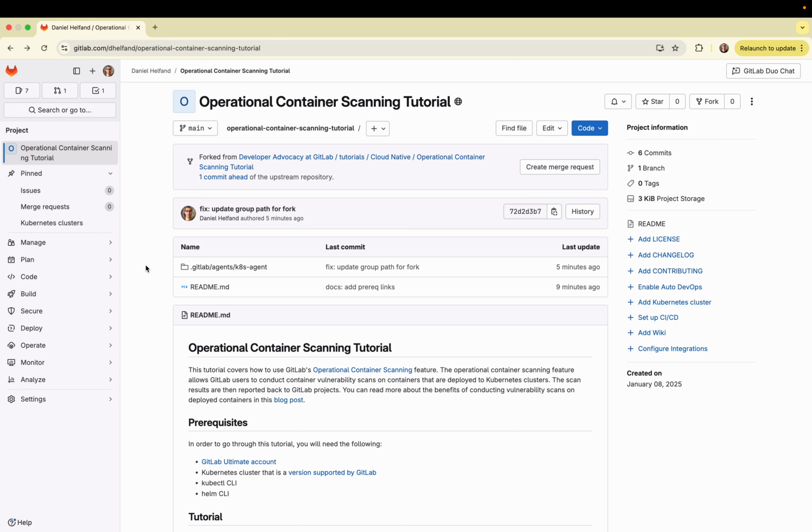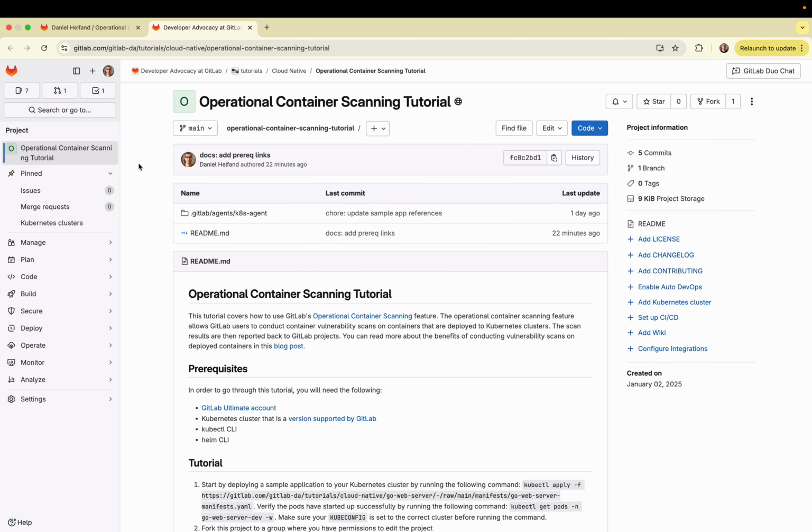So if you want to go through this tutorial yourself, you can head over to the link that I'll pull up here. So you can go ahead and fork this project and follow along with the instructions in this video. You can also just go through the README here as well, which has the instructions that can allow you to get more hands-on with this feature.